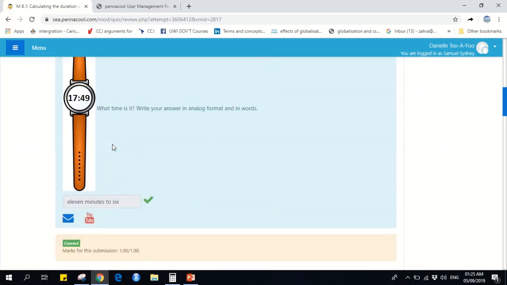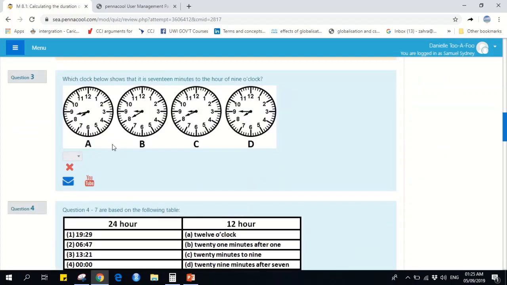Last but not least, if you would like to know the correct answer for a question that you got wrong, hover over the X. And that's it.